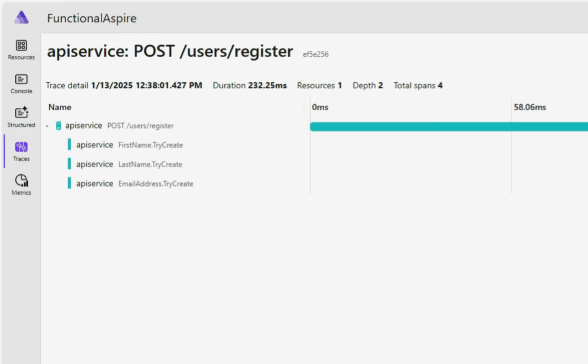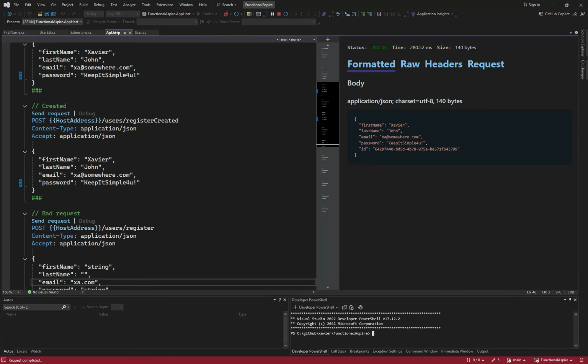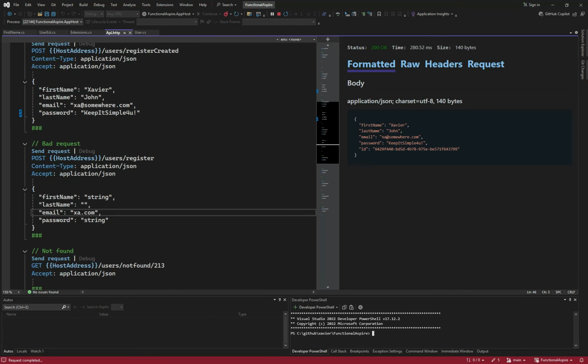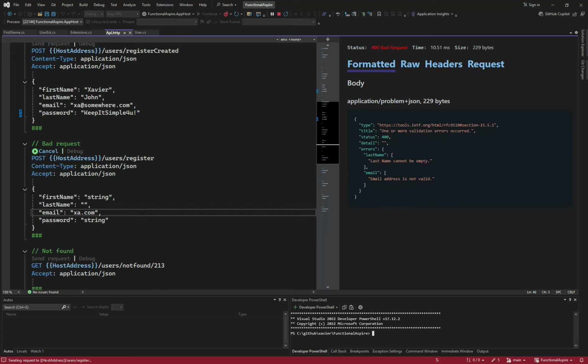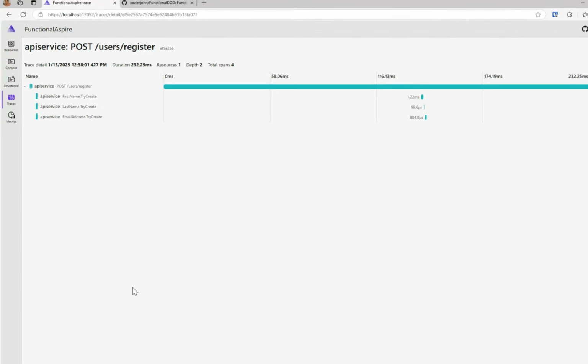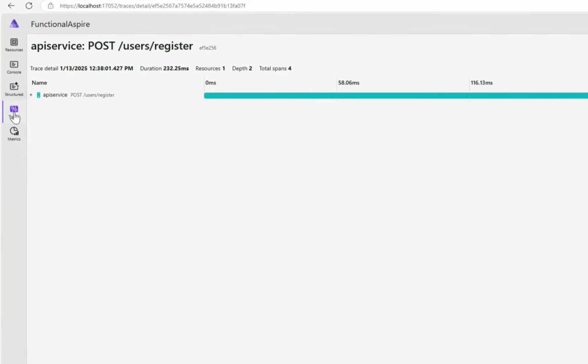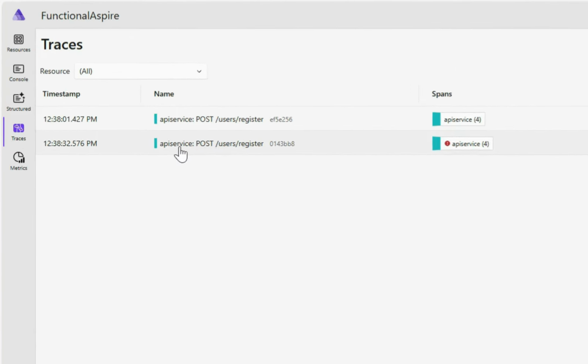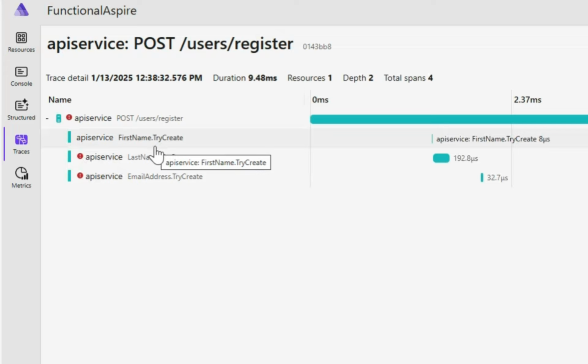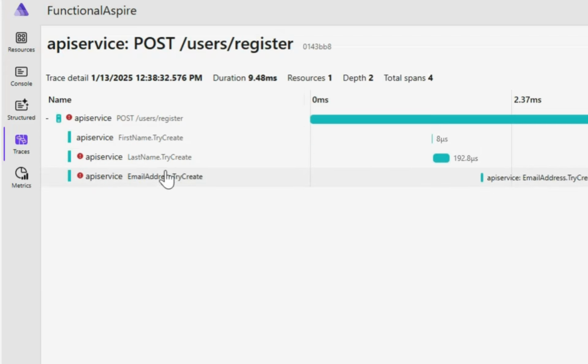Now let's go create a failure. So here's a bad request where email address and last name are bad. So we send it. We get those two errors back. And first name succeeded. We can see last name and email address. So this is a tracing functionality that is there in this particular library that you can also leverage if you want.